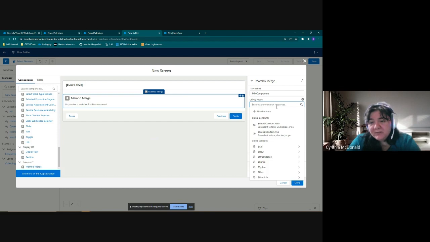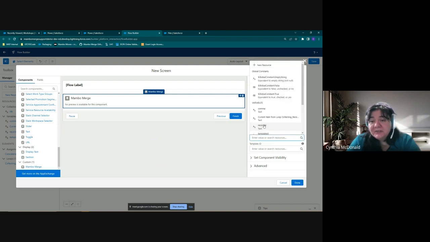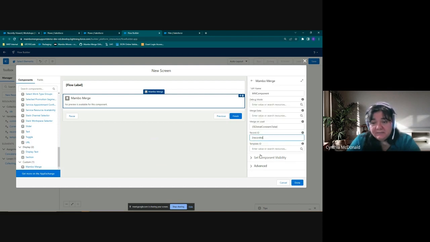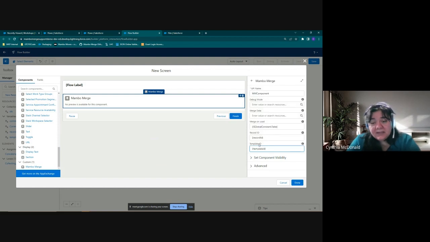We don't need to worry about debug, merge data, or merge unload for right now. We're keeping this very simple. The only two fields that are important are going to be the record ID and the template ID. So I'm going to go ahead and I'm just going to select record ID. Then I'm going to go and select template ID for template ID. It's very simple.